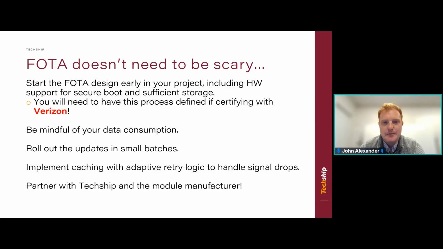strategy. And by the way, if you're in the US and you're trying to certify your device with Verizon, this is a process that you must do. Firmware over-the-air is something that's well-defined and highlighted in bold in their certification platform. It's something that you need to do.